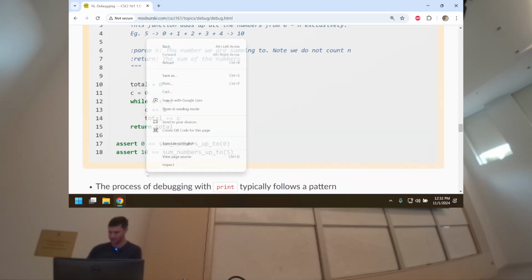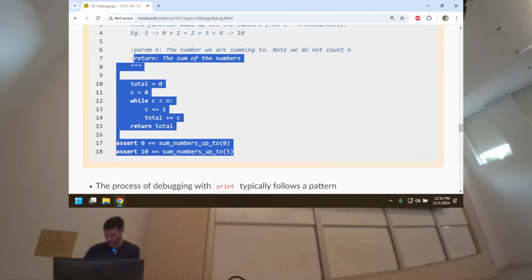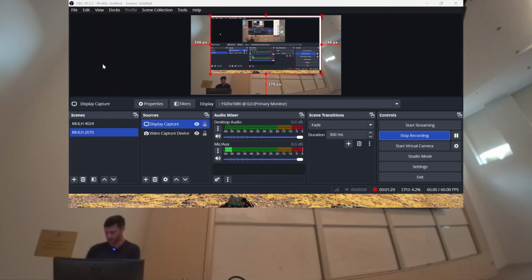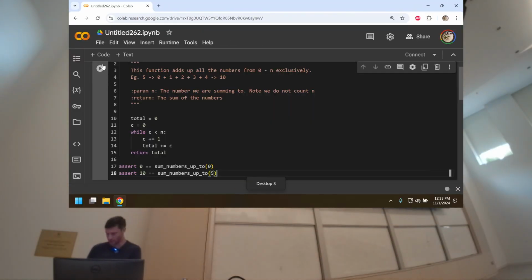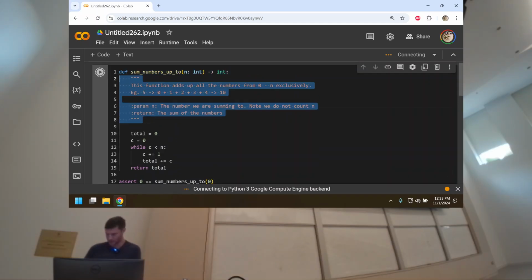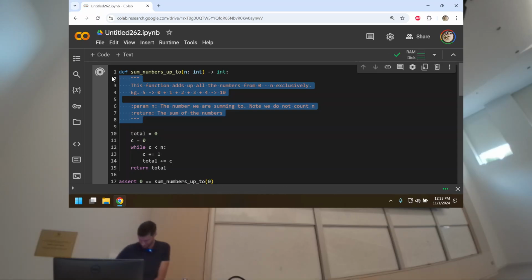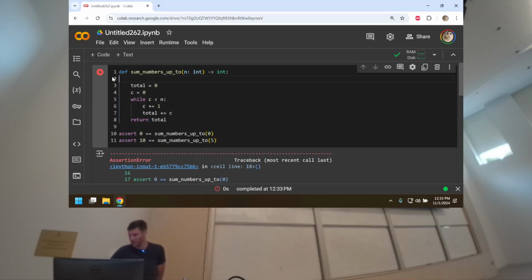So, for example, let's work through this right here. If I go here, I'm just going to delete this. I wrote a function sum up to. It's supposed to take a number and then add up all the numbers from 0 to n exclusively, not counting n. So if I say 5, I want 0 plus 1 plus 2 plus 3 plus 4, not including 5. So that's what it's supposed to do.